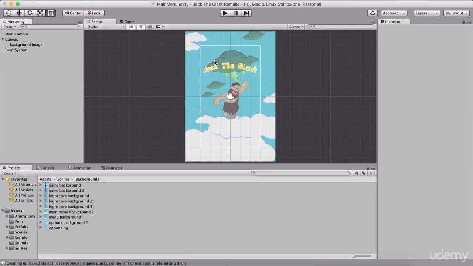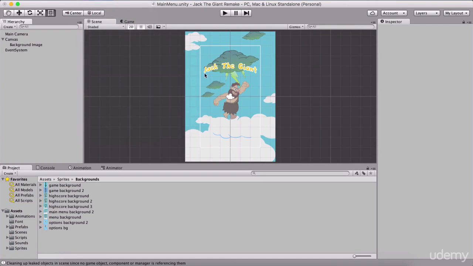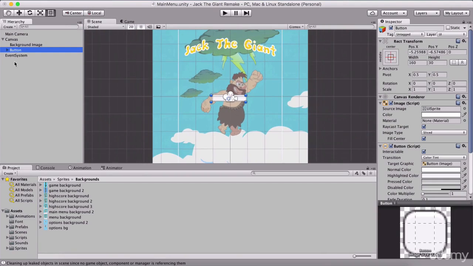So we have our background. Now we need to add our buttons. So I'm going to go under Game Object, UI, and create a button. And I'm going to zoom in a little bit.